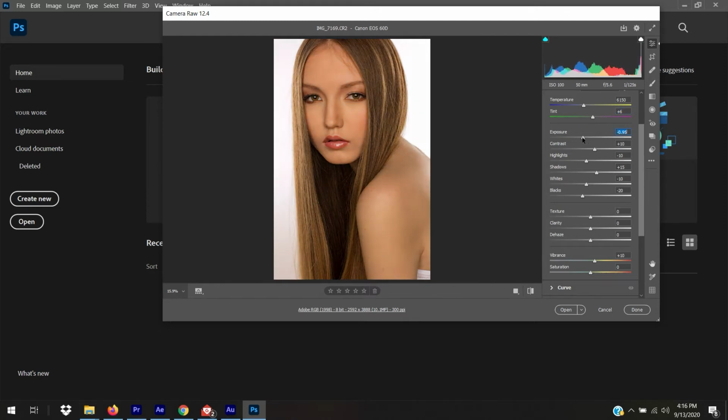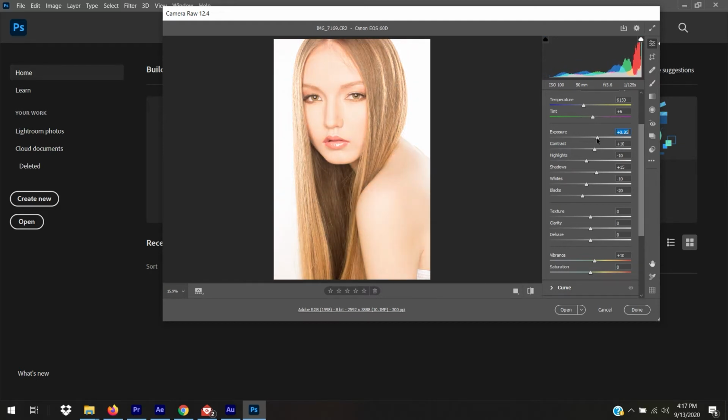Exposure. Exposure is just the brightness or darkness of your image. This is like a global control, so it adjusts everything in the image. So as we start to turn this down, you can see that contrast is changing, if you know anything about a histogram, but it's not intended to be the thing to adjust contrast. So if you want your image to be darker or brighter, you just adjust exposure.